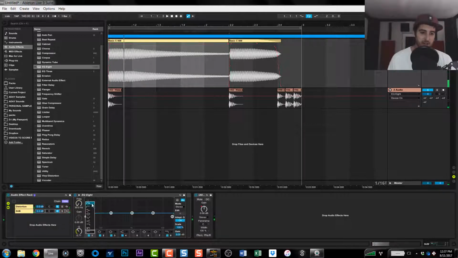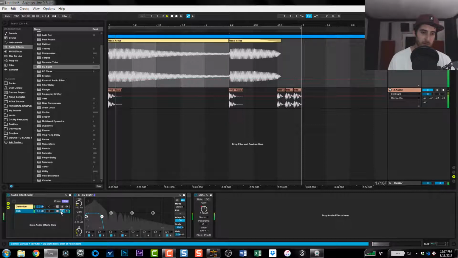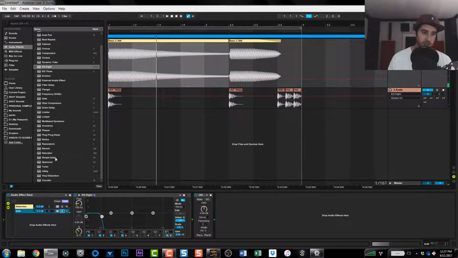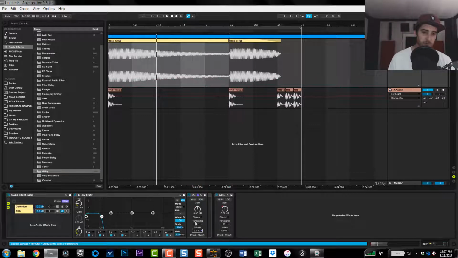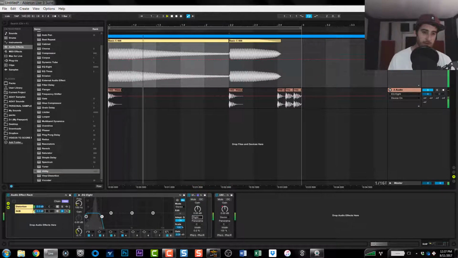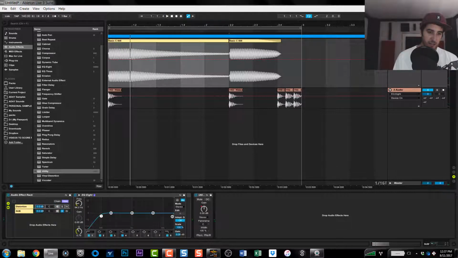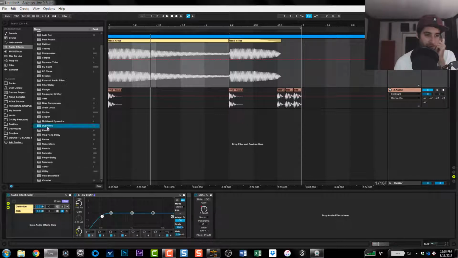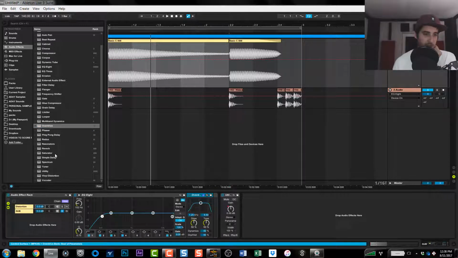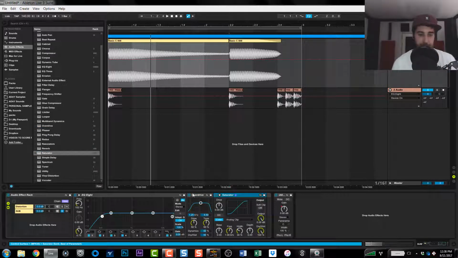So you want to protect your sub and make it nice and clean, but you also want that boom in the top end. So you have clean, and you also want to make sure it's nice and tight. And then you've got the distortion, where we're going to take out the 100 plus, and then we're going to distort it. We could use overdrive. We could use saturation.